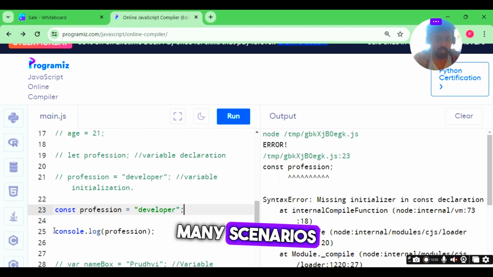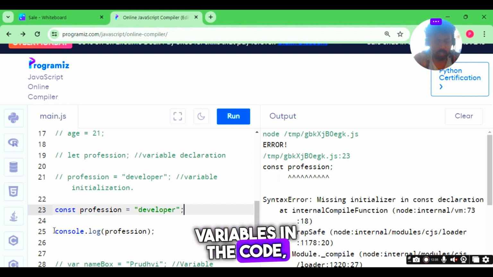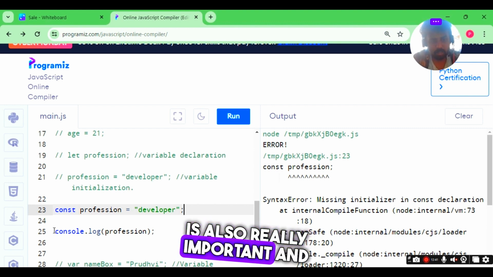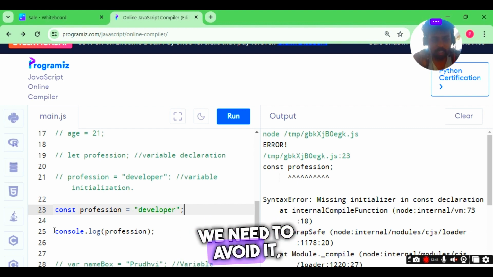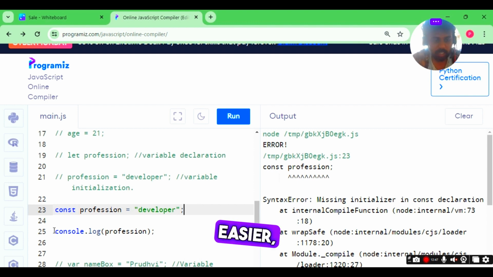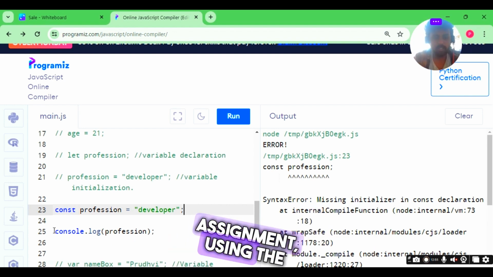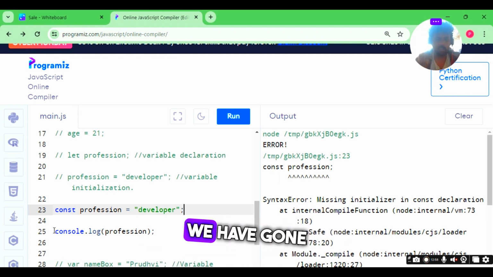There will be many scenarios where we need to use constant variables in the code. So the use of constant variables is really important, and let is also really important. And I think var is something we mostly need to avoid. Let and const will make our life easier, so we need to make use of let and const properly. So this is what variable declaration, variable initialization, and variable assignment are, using the different keywords like var, let, and const. We have gone through all these things.